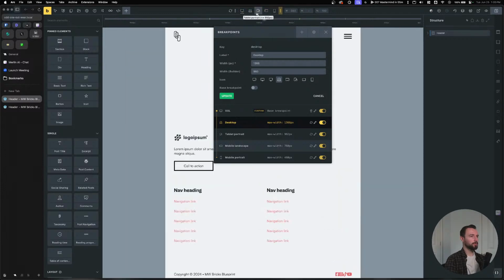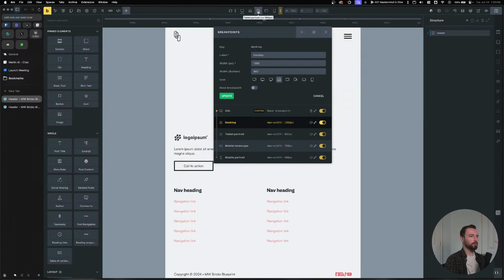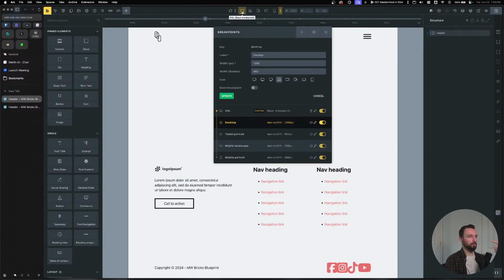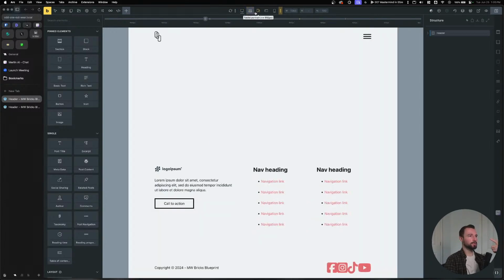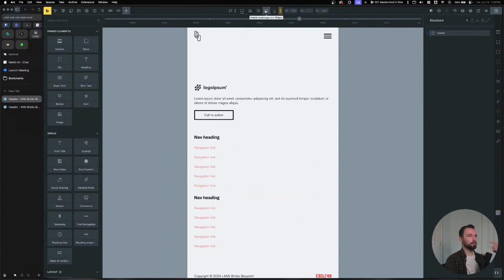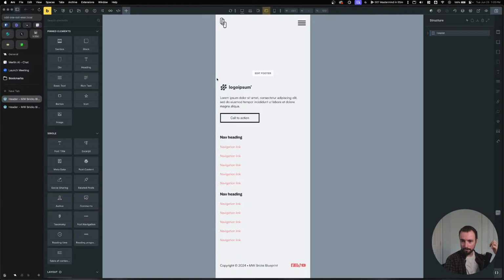What? It shows me the bottom breakpoint. Oh, so if I click it once, it shows me the top of the breakpoint. If I click it again, it shows me the bottom of the breakpoint. Okay. Interesting. I did not know that that's what happens in Bricks. So if I click on that, now it's bottom. So top, bottom, and bottom. Interesting. Good to know.